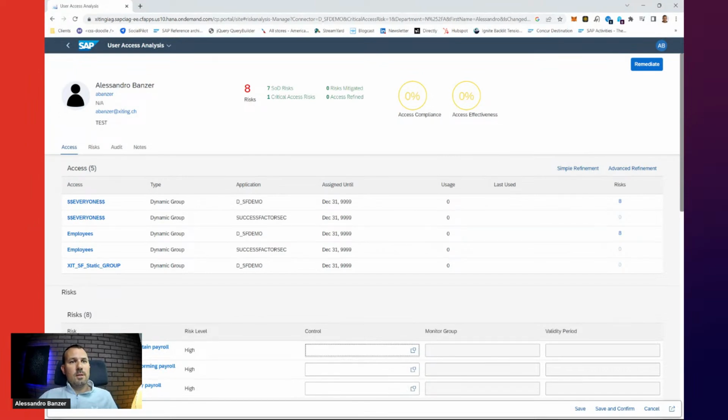That's usually where we do it, because I can see here this user has risks, and there are different roles assigned to the user. Not every role is causing risks, maybe because we don't have a rule set for this system, or the role or the group is not critical. But what can we do here? We have the ability to do a simple refinement or a more advanced refinement.